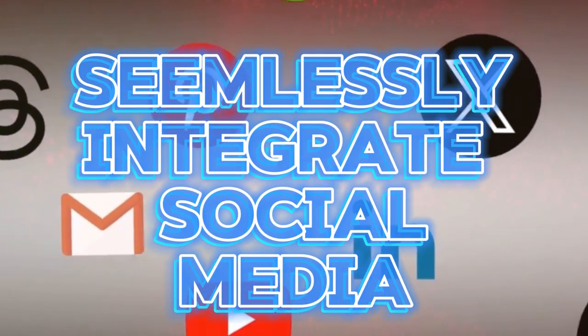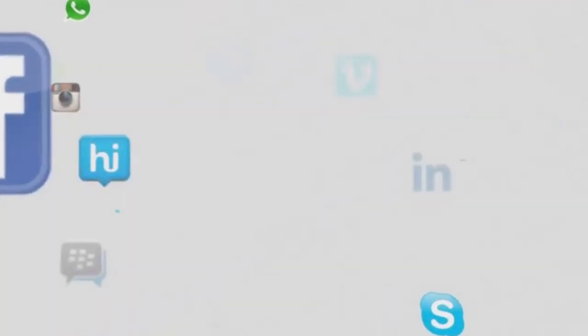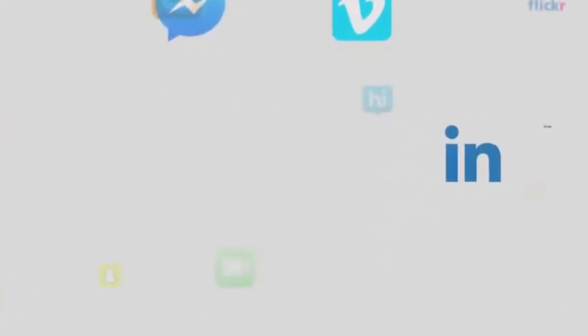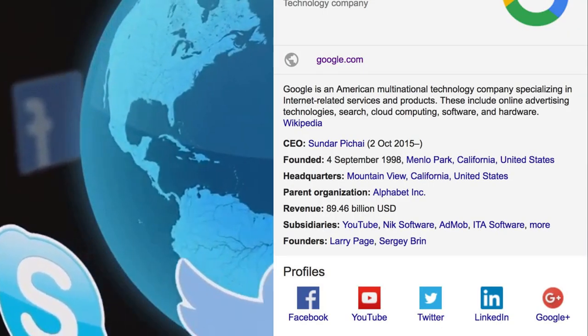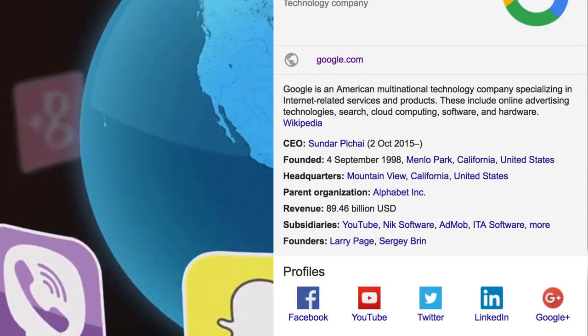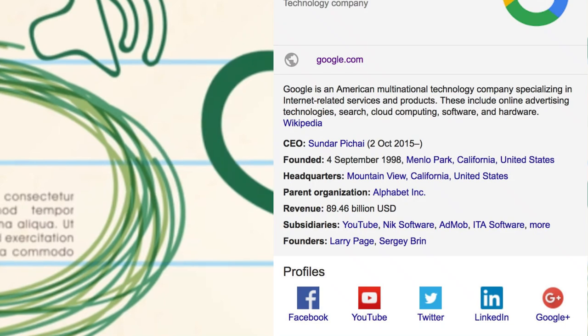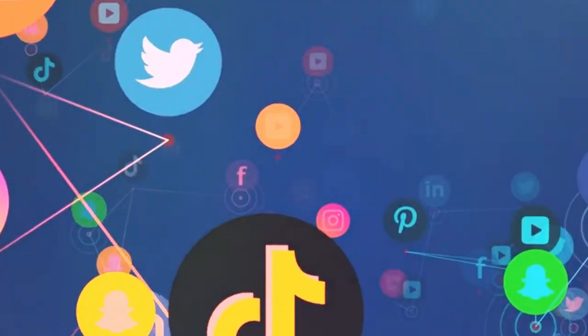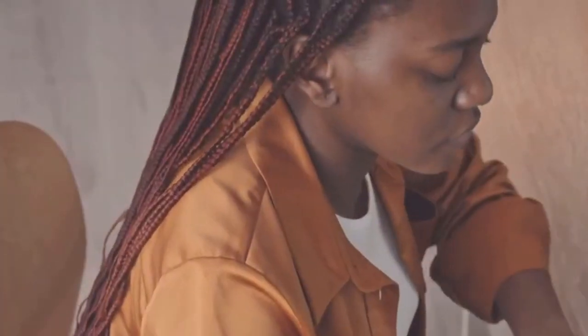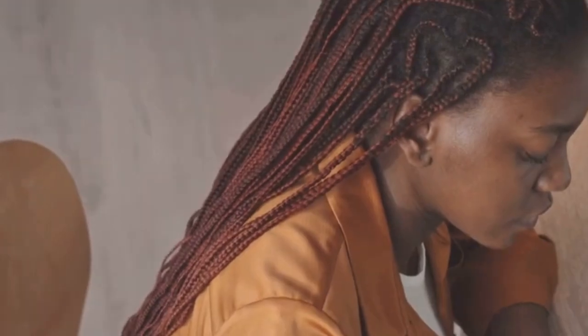Integrate your social media accounts seamlessly. RankMath makes it easy to connect your website to your social media accounts. RankMath adds the necessary metadata to your website, allowing social networks to display rich information about your content when it's shared. This helps improve your website's visibility and drives traffic from social media. It's like having a social media manager for your website.